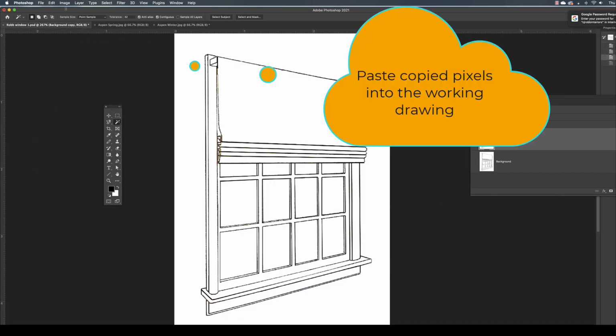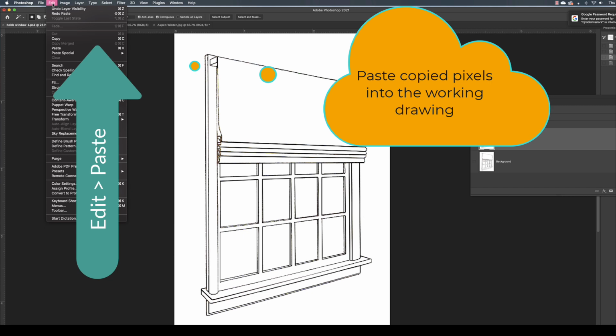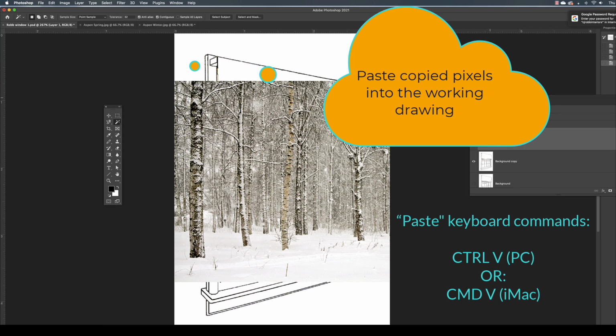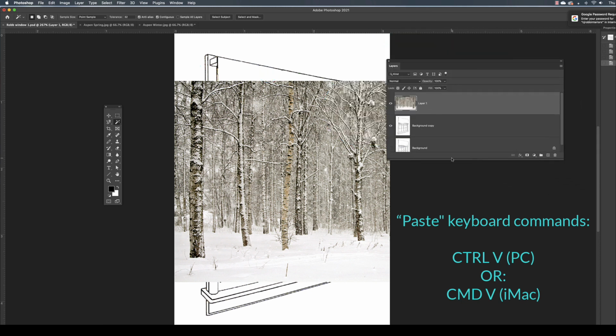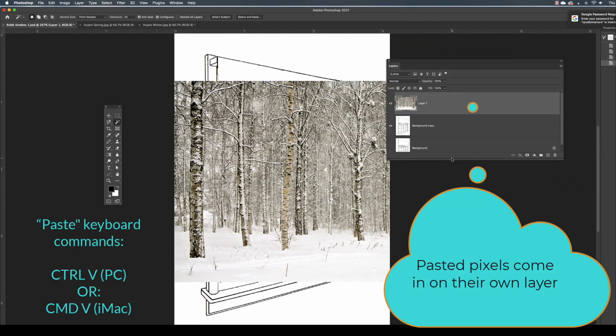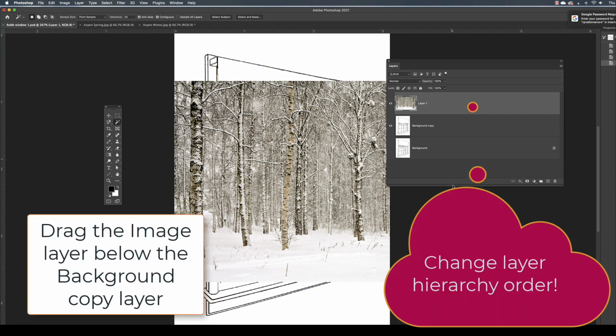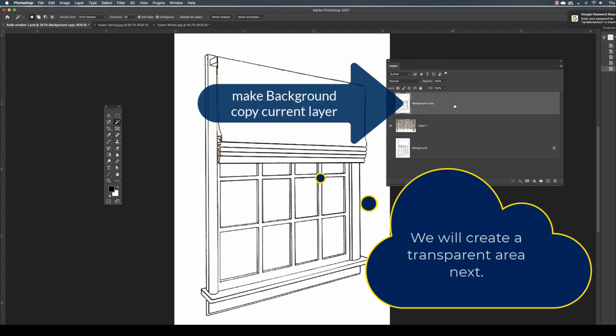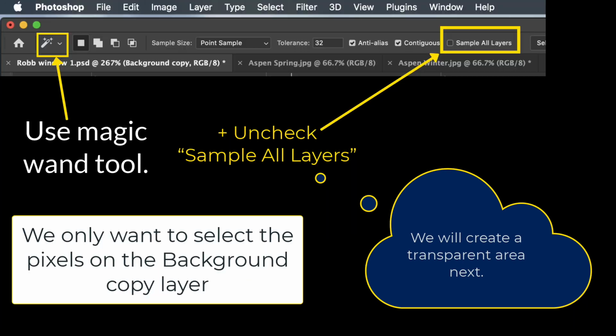Tab over to the working drawing. Go to the Edit pull-down menu, Paste, or alternatively, you can use the keyboard command for paste, which is Control V on a PC or Command V on an iMac. The photo pixels automatically come in on their own layer. The next step is to change the layer order by moving the photograph below the background copy layer. We will need to create a transparency on the background copy layer.